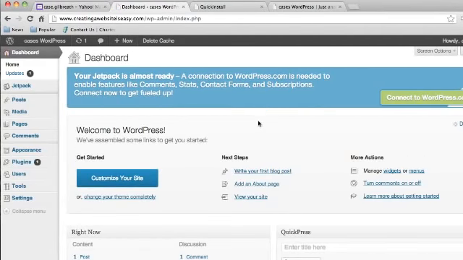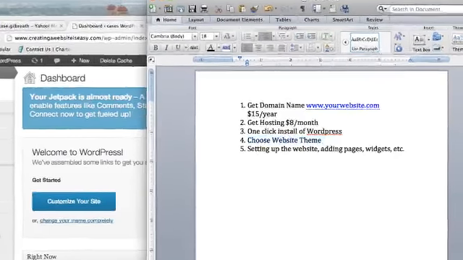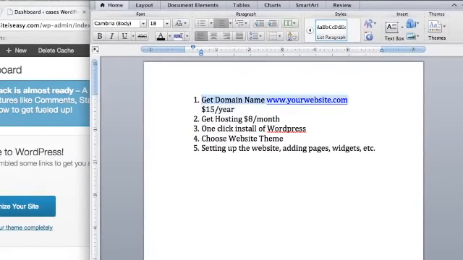Now let's go ahead and take a look at our steps and see what we've accomplished thus far. So number one, we've gotten our domain name. We've registered our domain name here. Number two, we've also gone and gotten hosting. We've also done our one-click install of WordPress. So we have WordPress set up on our website right now.